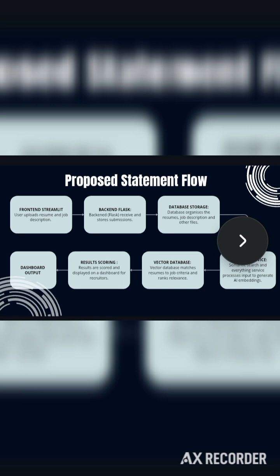Next we have the proposed system flow. The workflow of our project is straightforward but very effective. The first step is to upload resumes and job descriptions. Users can upload multiple files in PDF or document format. The next step is the backend Flask, which receives and stores submissions. The database storage will organize the resumes, job descriptions, and other files.